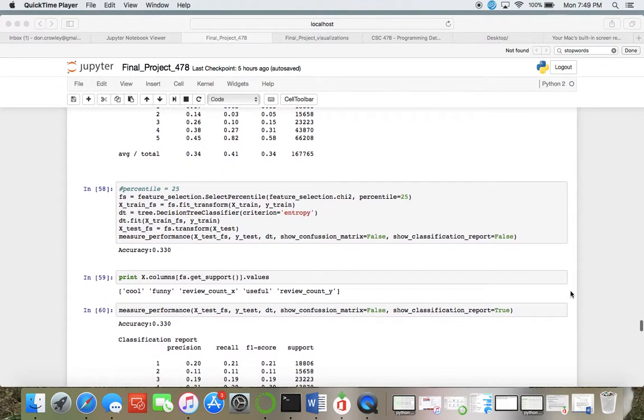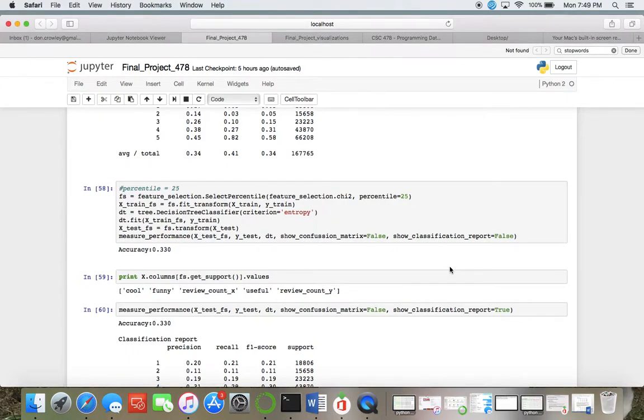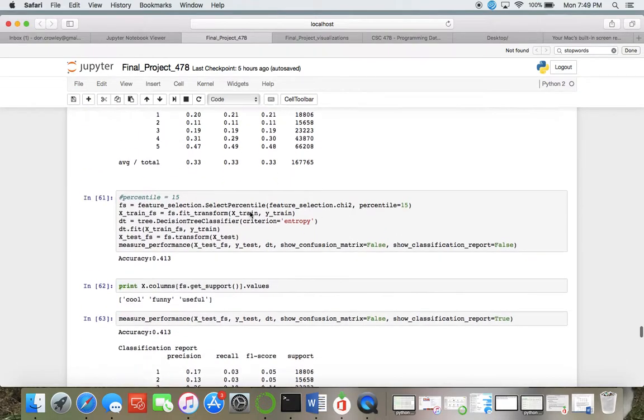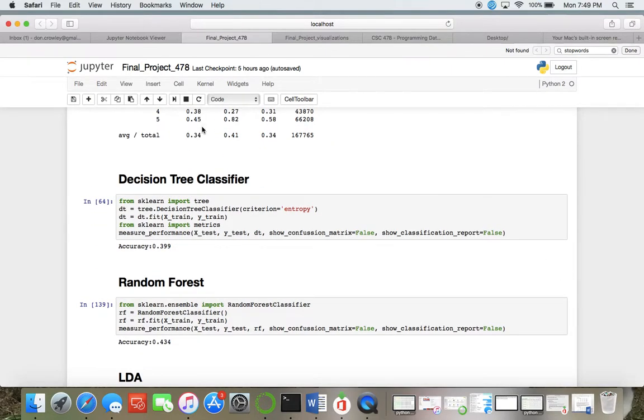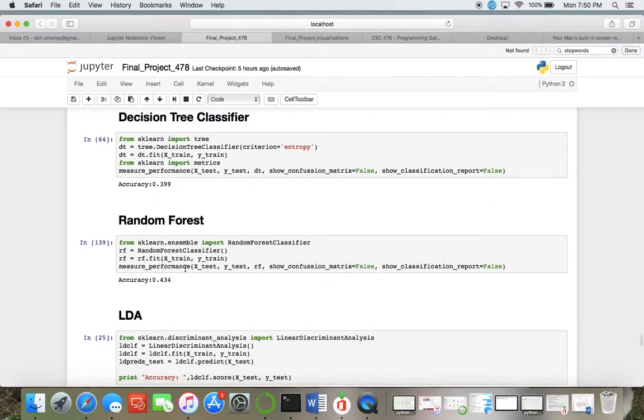Next, we took a look at a 25 percentile cutoff. This drastically reduced the accuracy to 33%. And finally, we took a look at a 15 percentile cutoff. This removes 3 variables, cool, funny, useful, and increased the accuracy to 41.3%. This suggests, especially compared to our decision tree classifier with no dimension reduction, that there may have been some overfitting of the data. You can see here the decision tree classifier is 39.9% accuracy. Next, we took a look at a slightly stronger algorithm, the random forest.